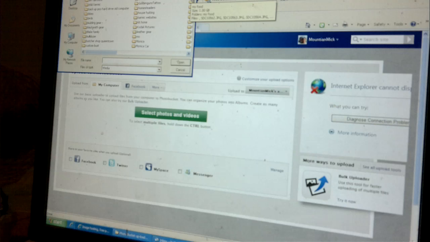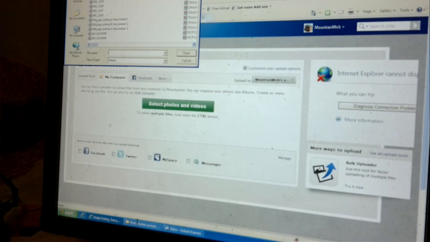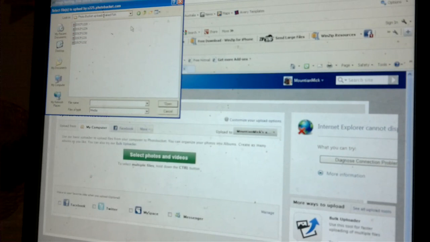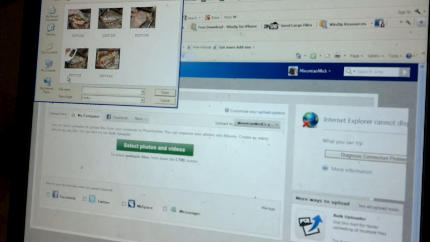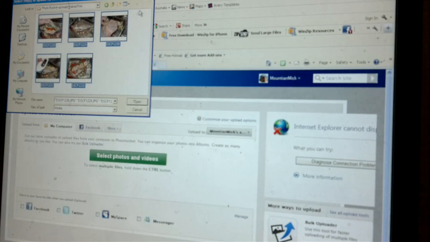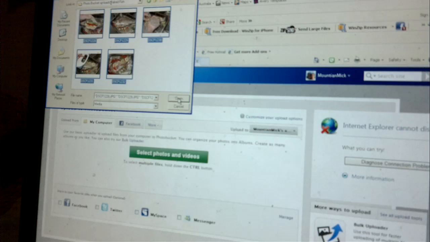Okay. Number five should be on that one. Should be my food one. Yep. Catering. PhotoBucket, upload baked fish, and it's simple. I can highlight them to show you. So this is five, I'm going to go to 499 pictures. Okay, just highlight them all and click on open. It's as simple as that.